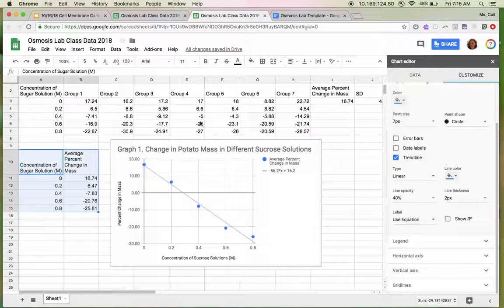You already have access to this graph from the data I shared with you. You need to go through this same process with the data for your second set of data collection, your second vegetable.